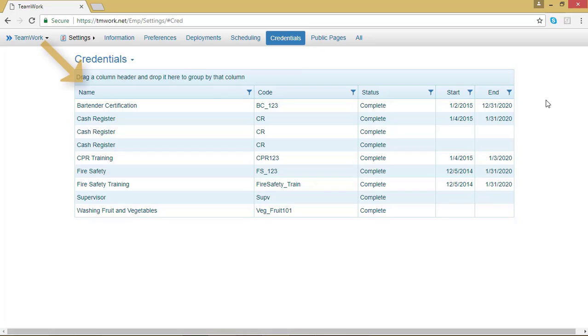You can see the name of your training, qualification, or certification, the code your industry or employer uses, the status, whether it's complete or incomplete, and when your training, certification, or qualification began and expires. If you need to change or adjust any of the information on your credentials page, you'll need to talk to your scheduler or your manager. To view which stations you are able to work at, check out the next video.